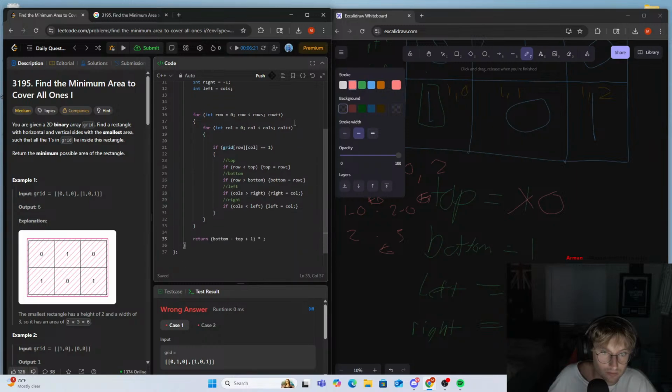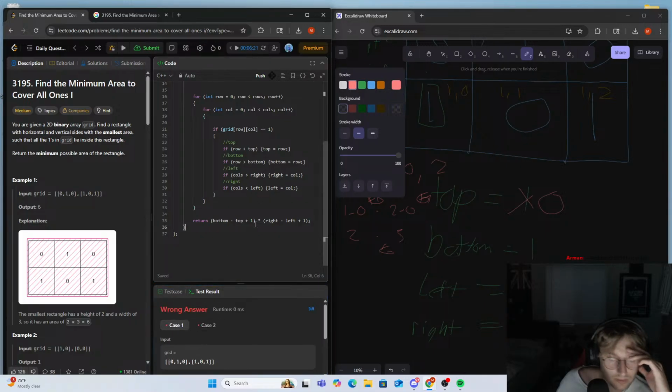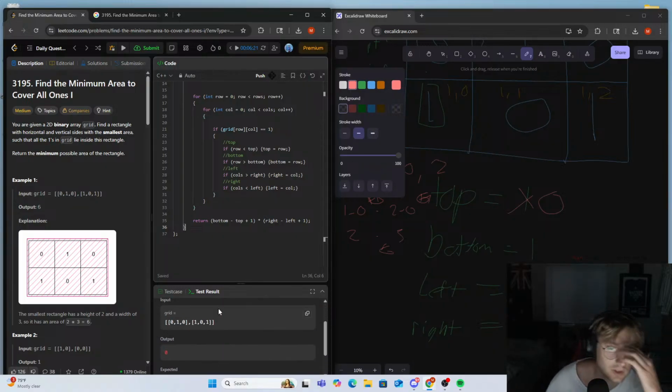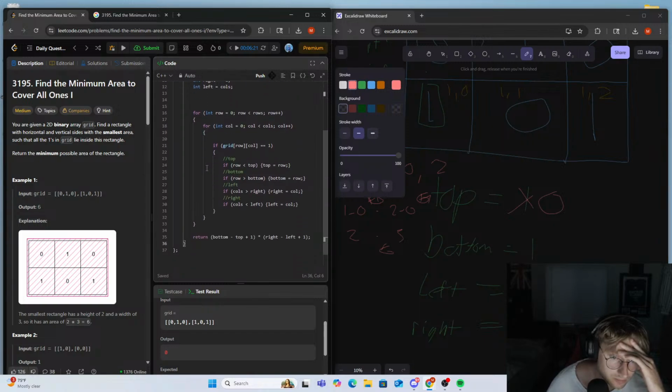times, probably what? Right minus left plus 1. Expected 0 minus 1. Why is this not working? Right minus left. Why are we getting a 0 here, dude? Am I messing something up here?